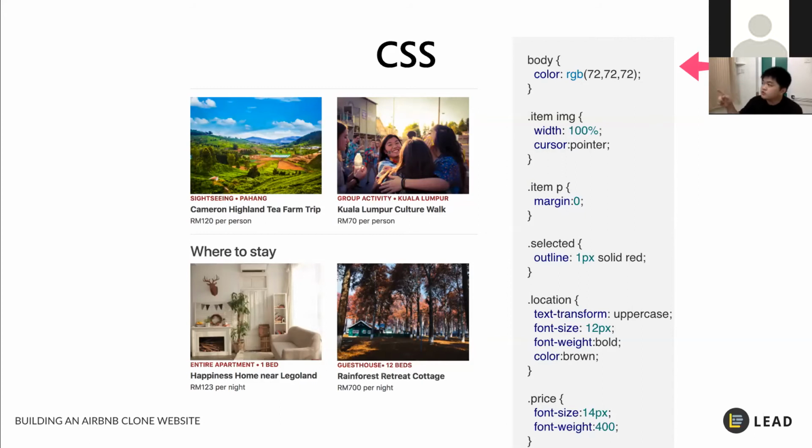So for the first one, body is the HTML tag inside a page. We want to set the whole page to have the color of 72, 72, 72. The first one, color RGB, stands for red, green, blue, and then 72 is the color code, where this color code will give us a very white to a little bit gray color.